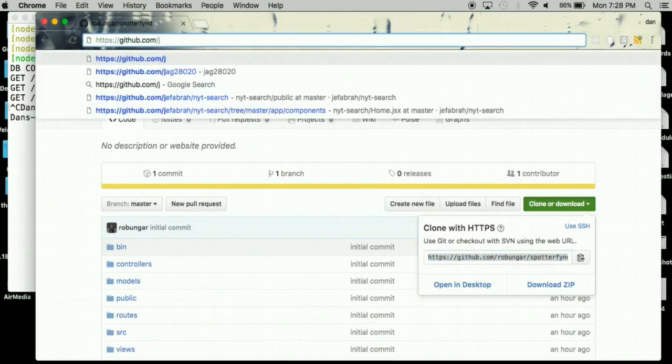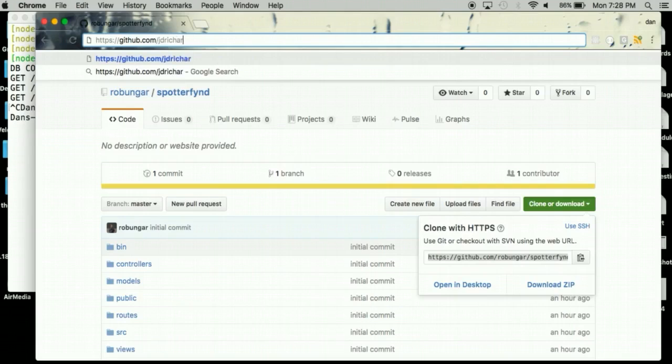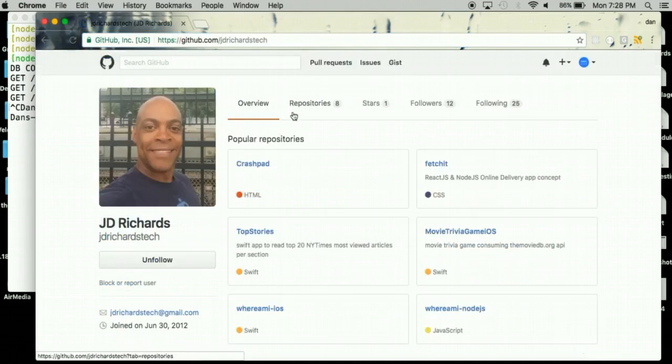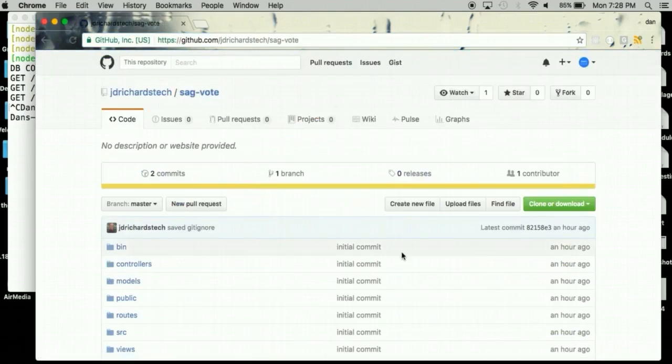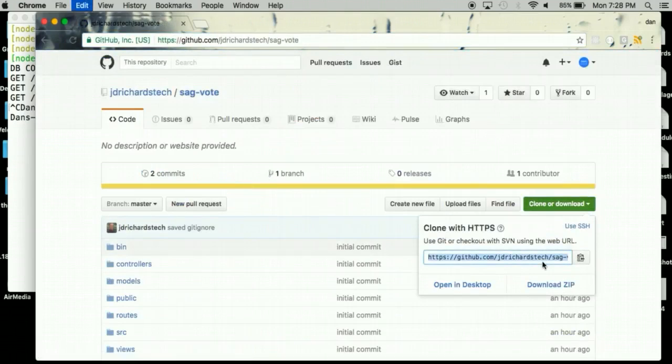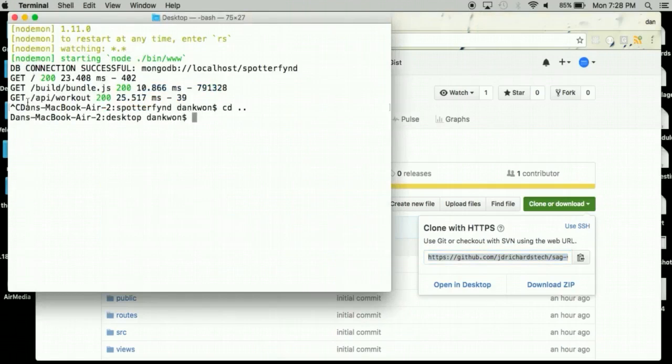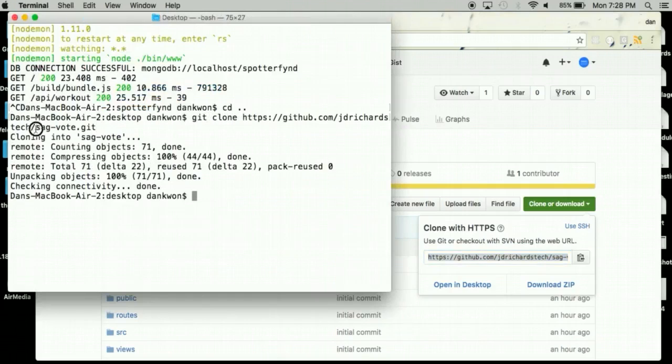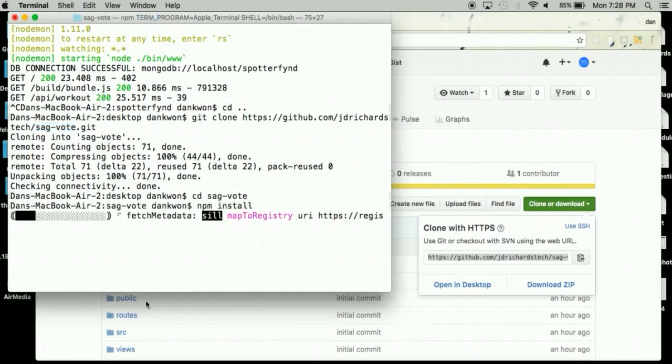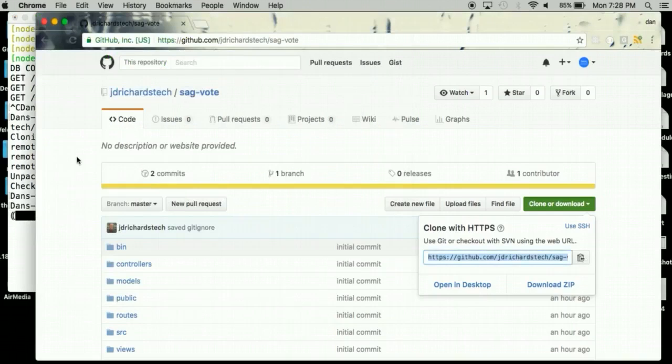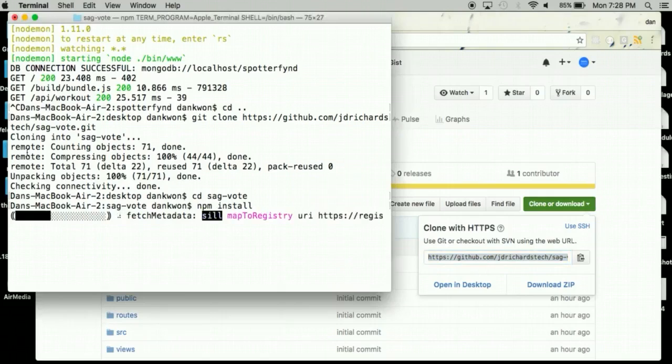JD, what's your username? JD Richards. Okay, everyone with me? Git clone. Are you in SAG? CD into it, run the install.